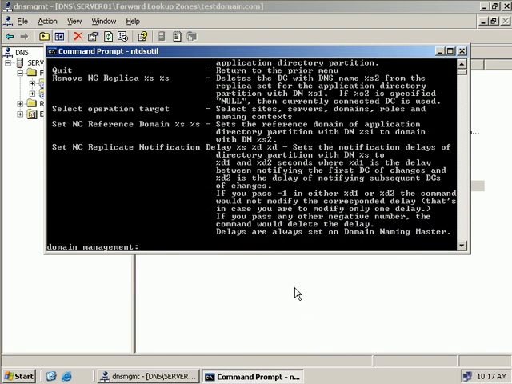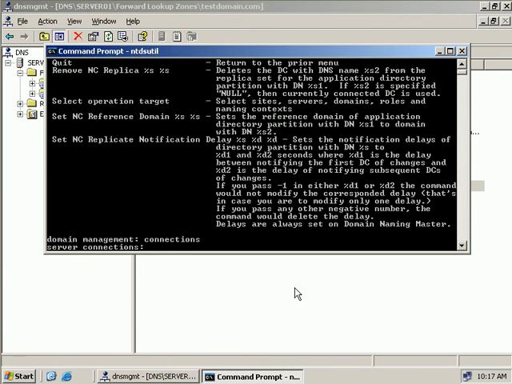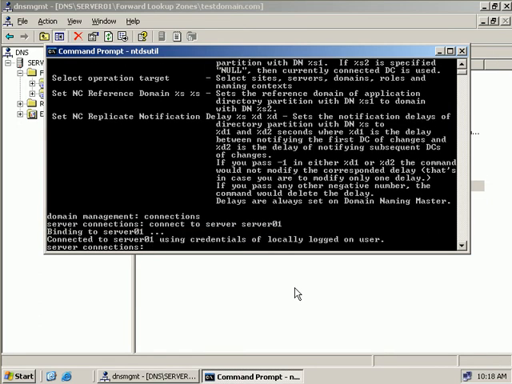Okay, so the next option we need to do is type in connections because we need to connect to our server. And now we need to specify the server that we want to connect to. So we'll type in connect to server, followed by the name of the server that we wish to connect to. Now in our case, this is server 01, so we'll hit enter. And you can see now that we're connected to server 01 using the credentials of the locally logged on user, which in our case is the administrator account.